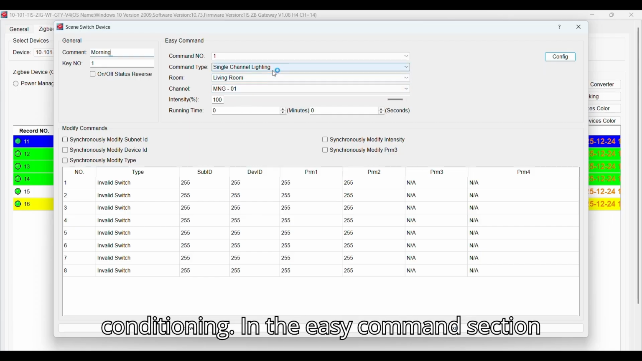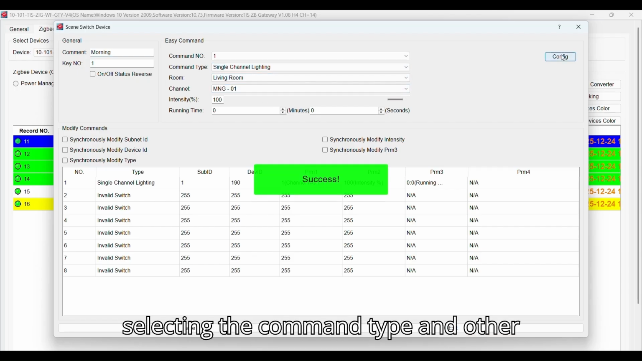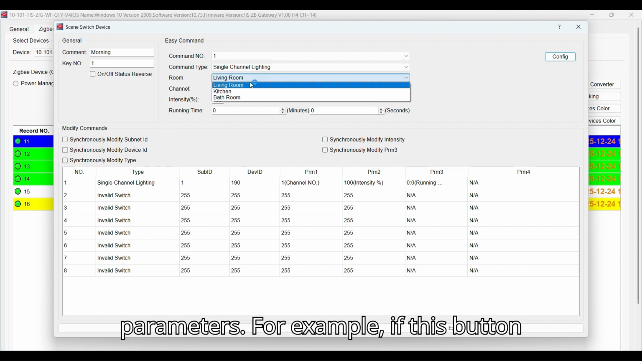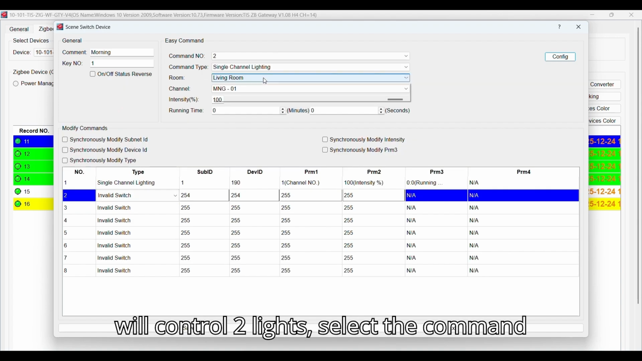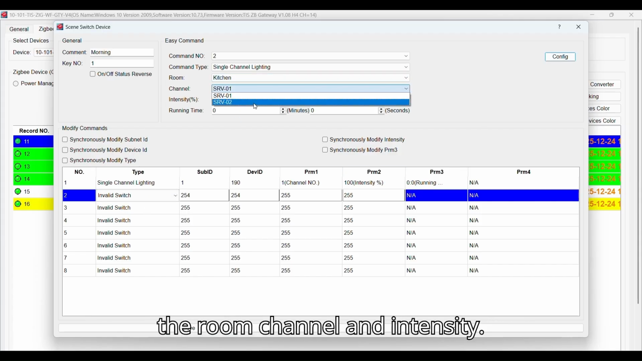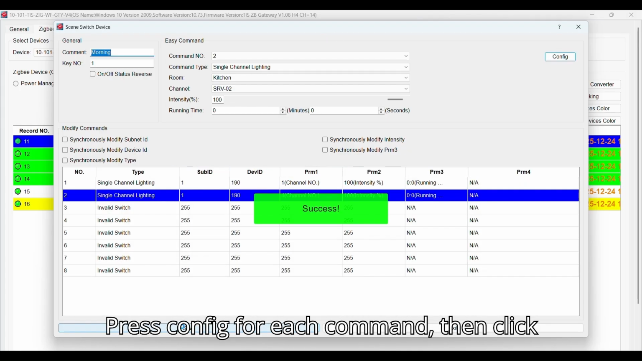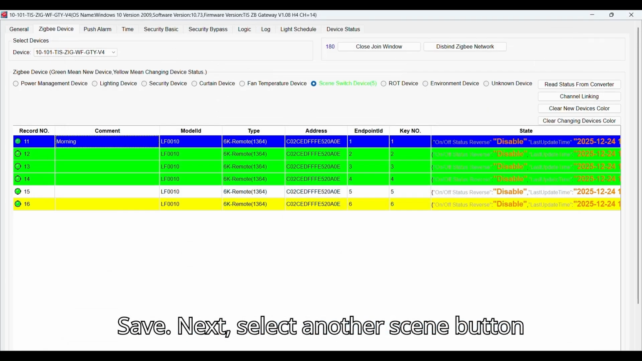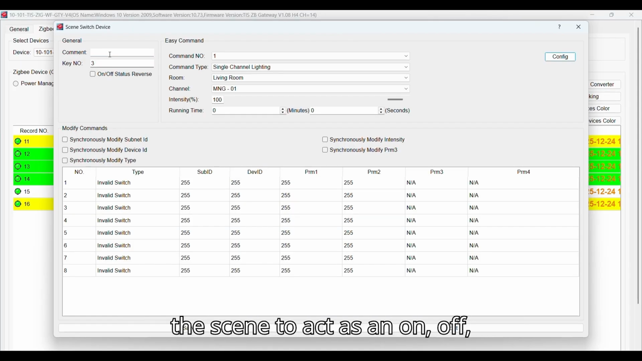In the Easy Command section, you can type all your commands by selecting the command type and other parameters. For example, if this button will control 2 lights, select the command type as single channel light, then choose the room, channel, and intensity. Press Config for each command, then click Save. Next, select another scene button and configure it as needed.